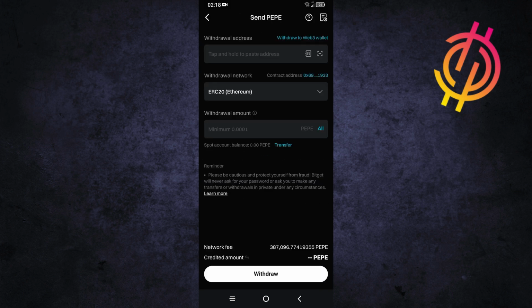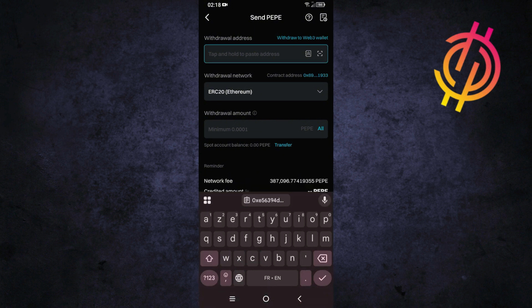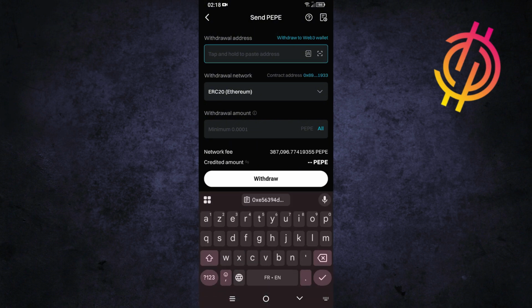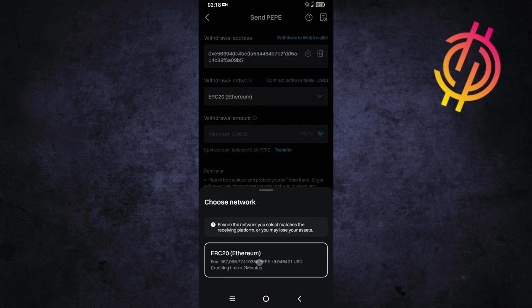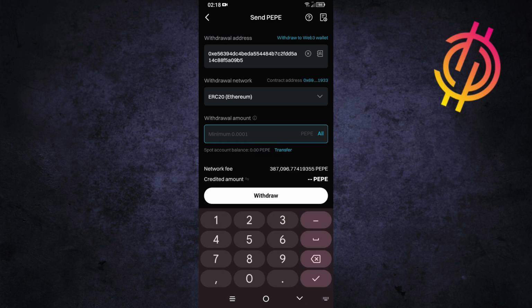So what you need to do here, as you can see, you can provide the withdrawal address that you copied from your Bybit account. You can provide it here. The network, there is only one, it's the Ethereum. Now type the amount that you want to transfer like that, and after that tap on Withdraw. In about a few seconds to a few minutes, you will be able to receive your token.